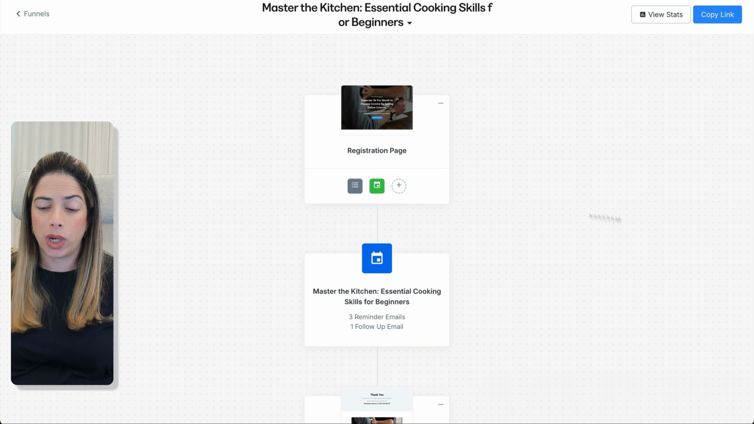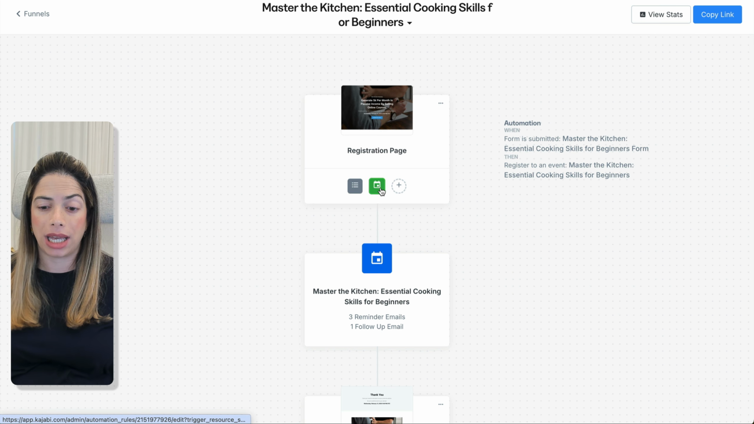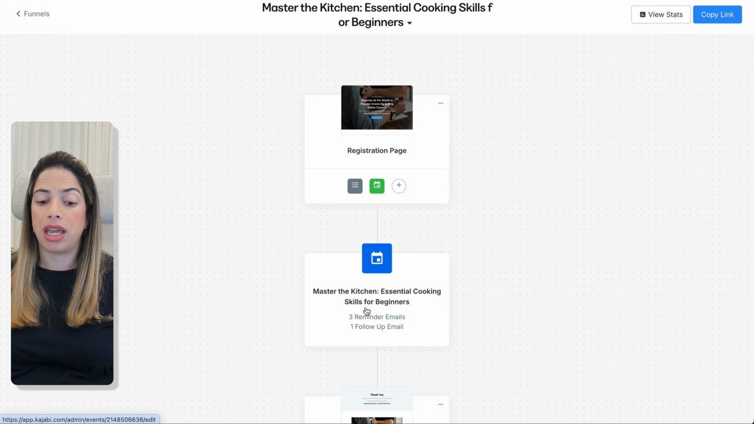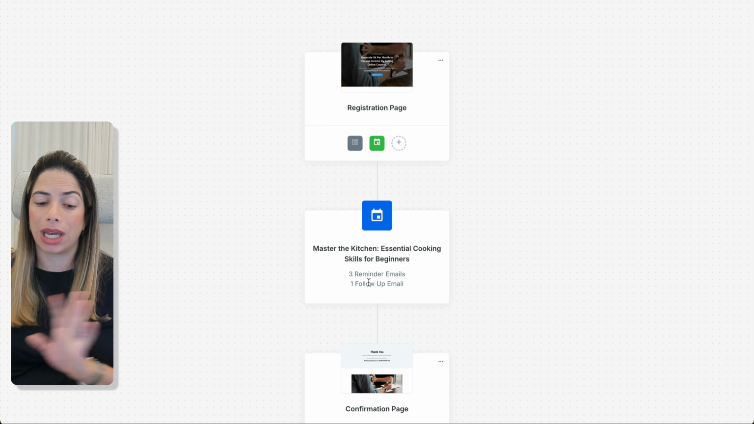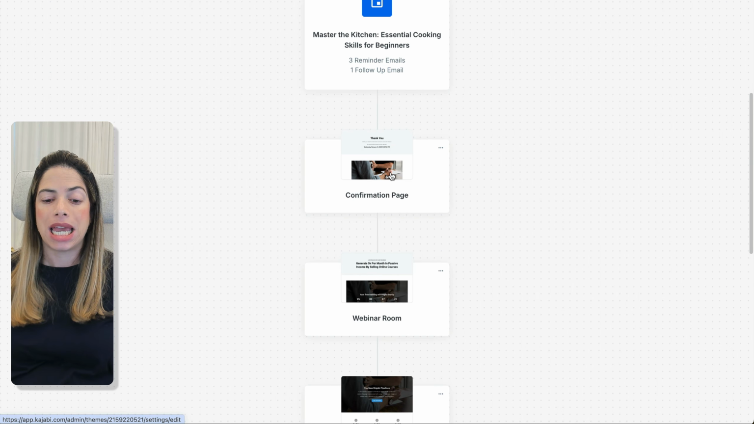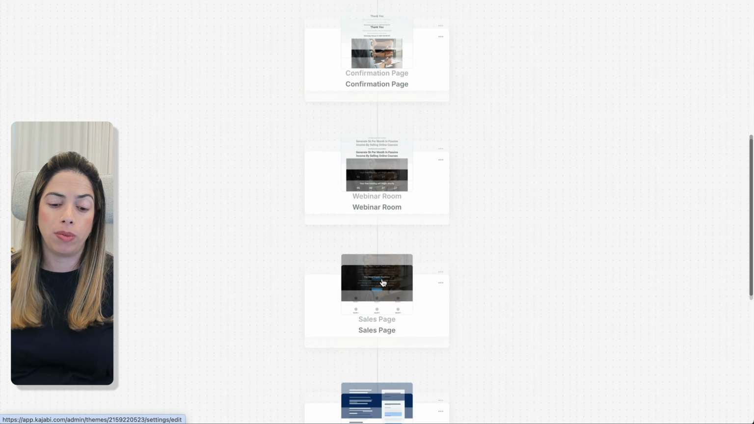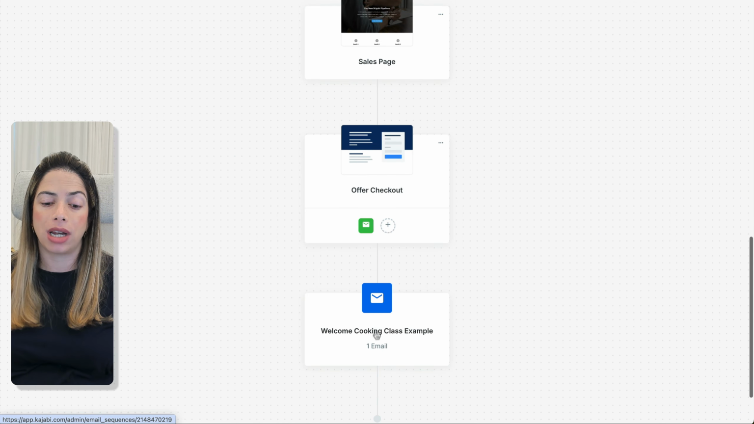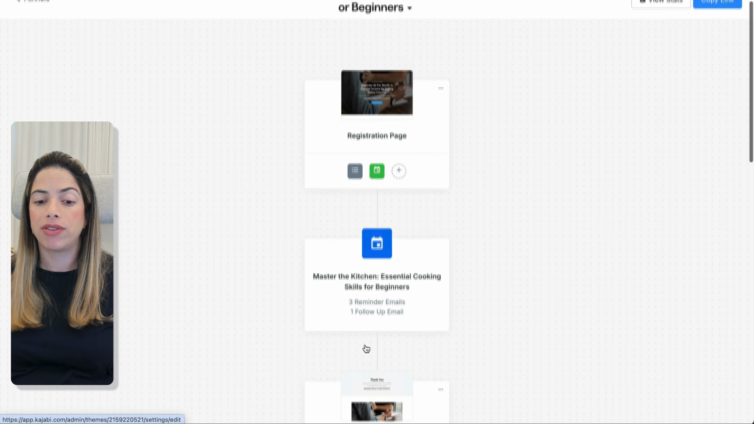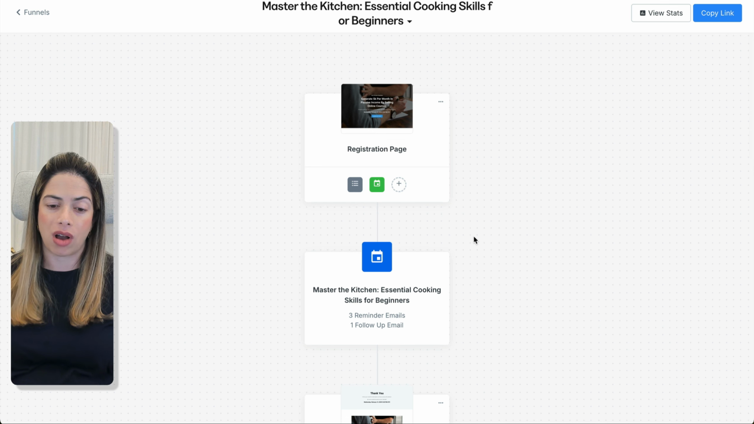And here it is. What did Kajabi create for me? An opt-in page, which has a form and an event. The event has all the emails. It builds 3 reminder emails and 1 follow-up email, but you can add as many emails as you want. A confirmation page, the webinar room page, sales page, and checkout page, which already had an email sequence connected, so it added it. But you have to do that on your checkout, okay, on your sales offer.